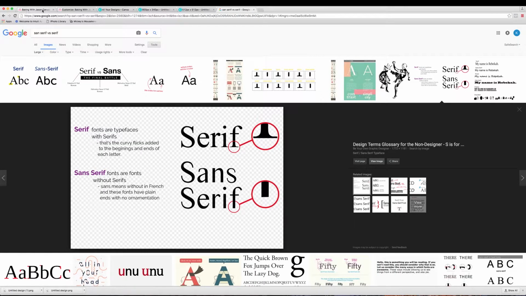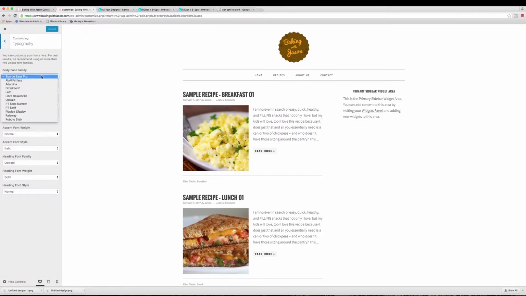Now, the Foodie theme customization panel gives you a number of fonts here to choose from. And we'll be talking in more advanced lessons about how to add more fonts that you can use if you're interested. But for the time being, let's just go through some of these changes.